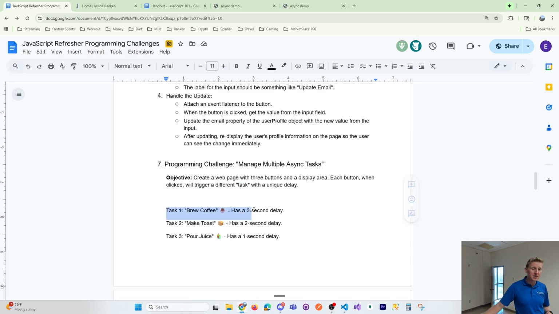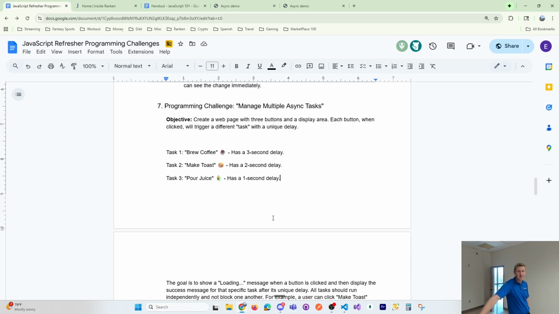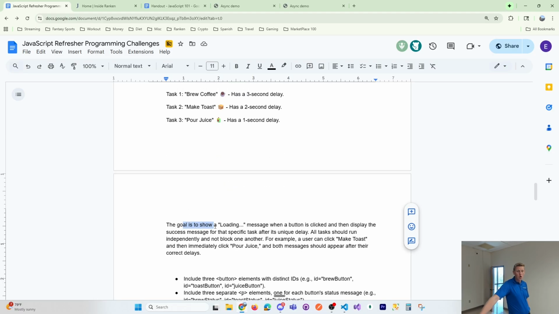So one button click will brew coffee. Another will make toast, with a 3-second delay, a 2-second delay, or a 1-second delay. Coffee, toast, and pour juice. The goal is to show a loading message when a button is clicked and then display the success message for that specific task after its unique delay.